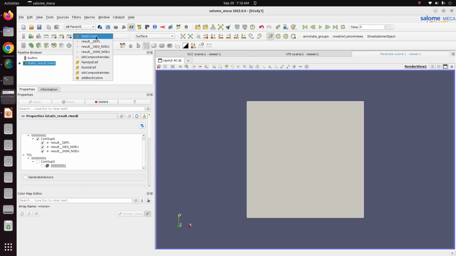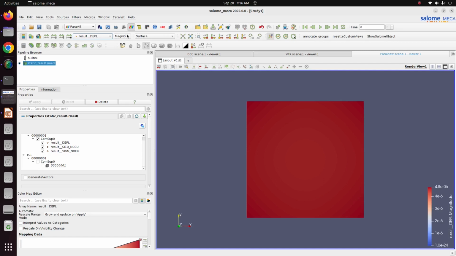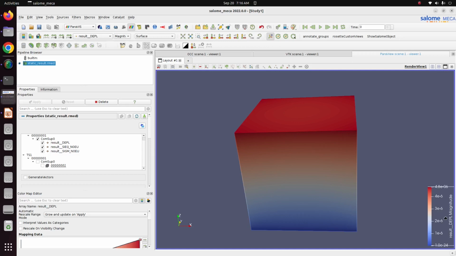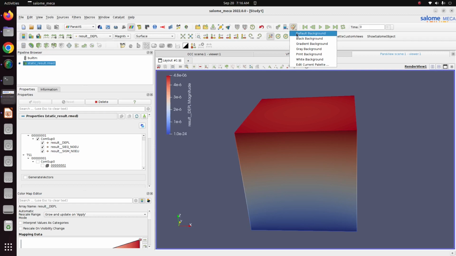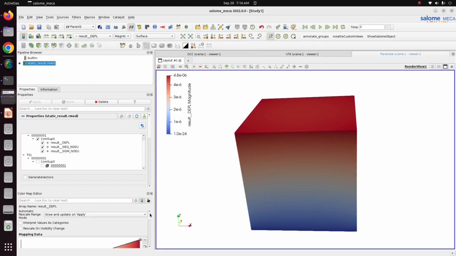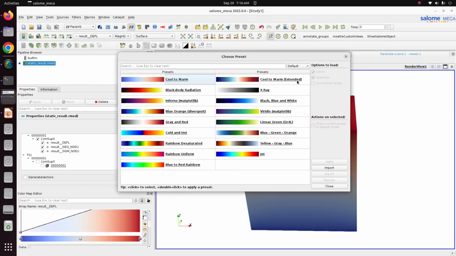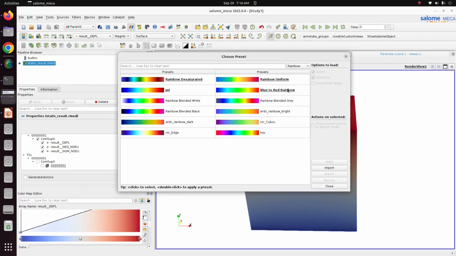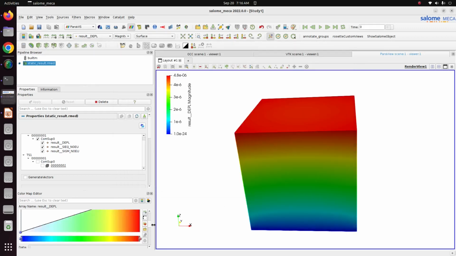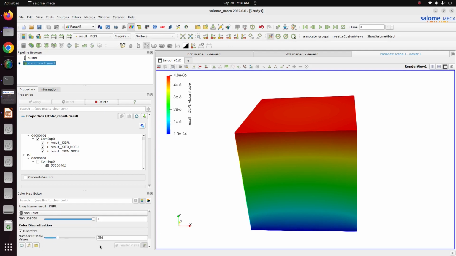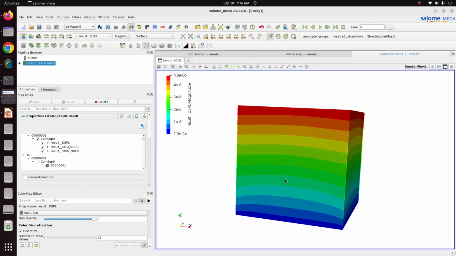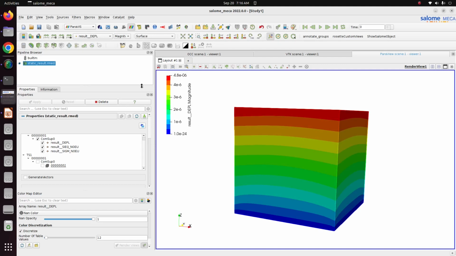Now you just change into displacement, and this is the displacement magnitude. So just keep this here, and change into a white background. For that, just click on white background, and we can change this color pattern into blue to red. So rainbow, blue to red, apply, close. Similarly, just drag it down here. Number of values into 12. Just enter it. This is the displacement plot.